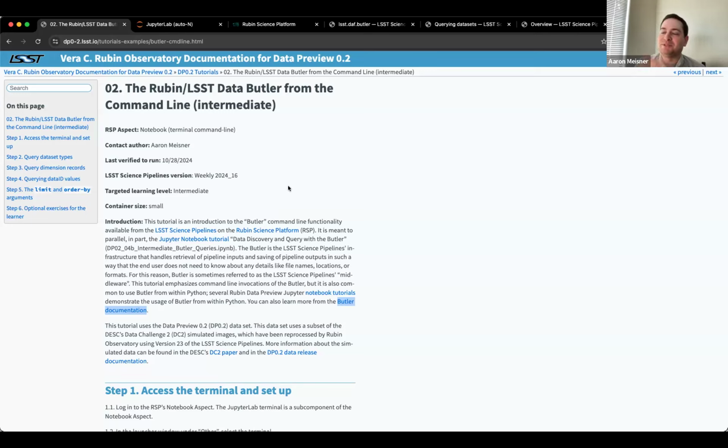Yeah, so this can also be navigated to from the dp0-2.lsst.io homepage by going to tutorials and then command line tutorials and then command line tutorial 02. So right off the bat, this is in the notebook aspect, and we'll show how to get there, but it's actually in the terminal command line. Just to be clear and avoid confusion, the terminal command line is actually part of the notebook aspect. It's not a separate notebook aspect itself. It's not a separate terminal aspect itself.